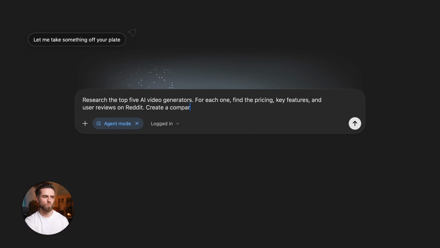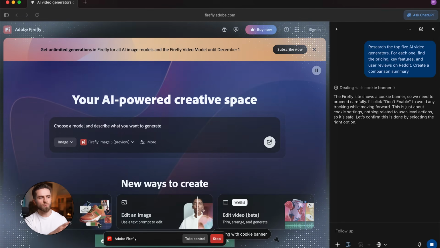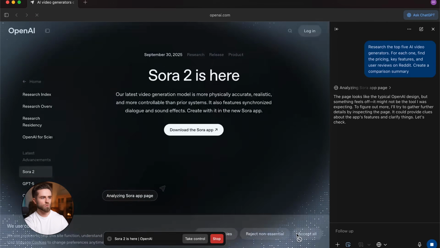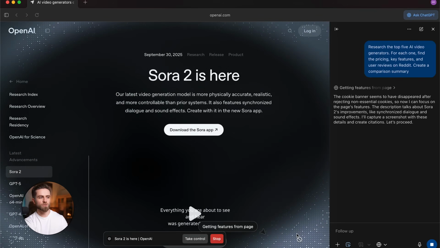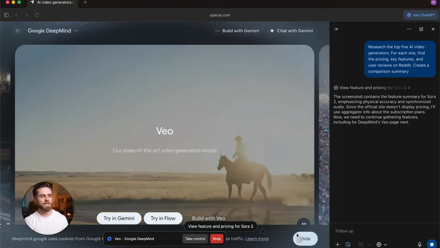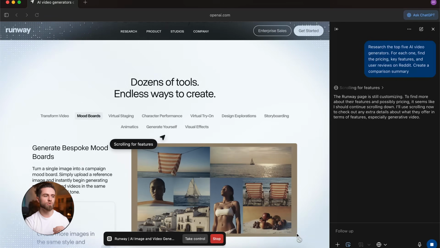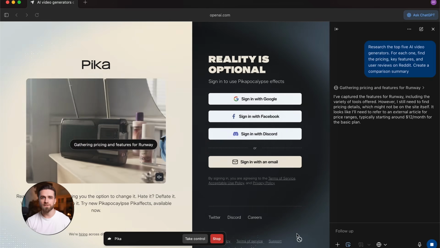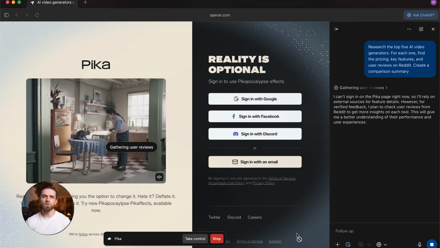I hit enter, watch what happens. Atlas opens multiple tabs. It navigates to Runway's website, Pika's site, Synthesia, HeyGen, and Sora's landing page. In each tab, it's scrolling through pricing pages, reading feature lists, taking notes. Then it opens Reddit, searches for user reviews of each tool, reads through threads, and pulls out common themes. All of this is happening simultaneously. I'm not clicking anything. The browser is working for me.